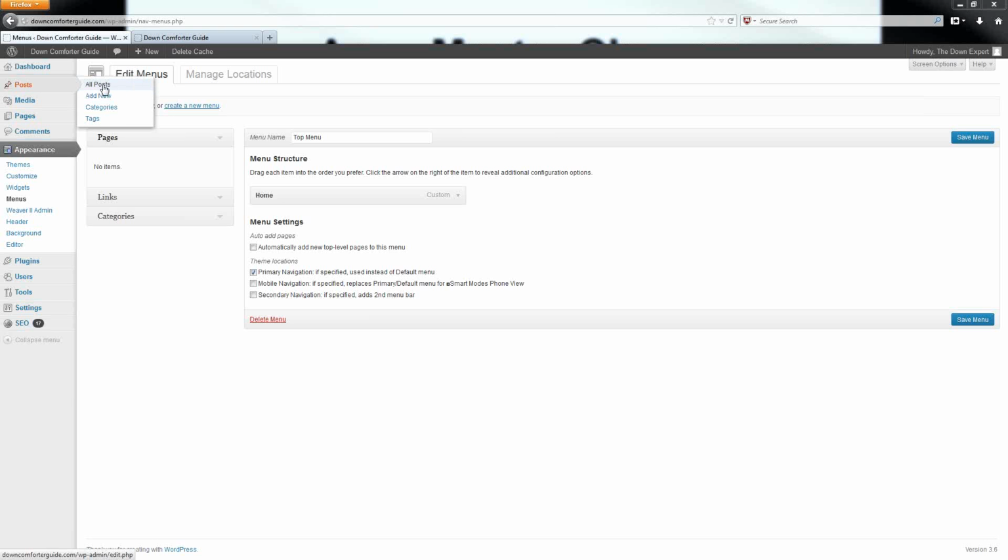The top two up here, all posts and add new, actually let you edit existing content on your site that has been created as a post, or you could create a new post on this site. Now, these two additional links that we have here, one for categories and the other for tags, are a grouping system that WordPress has created for this particular type of content.